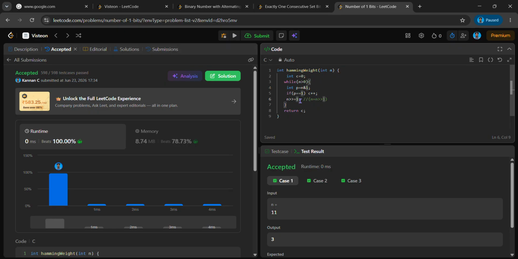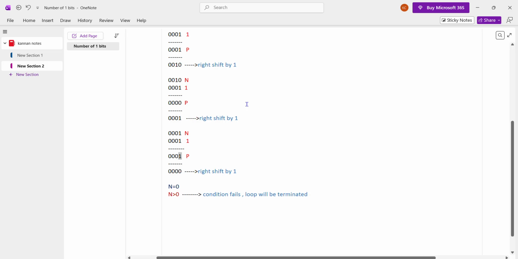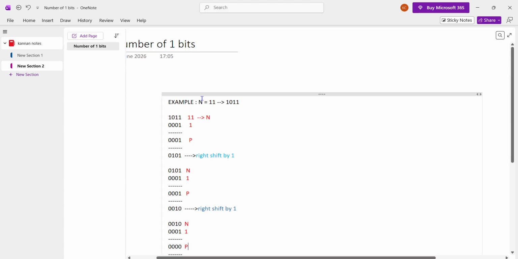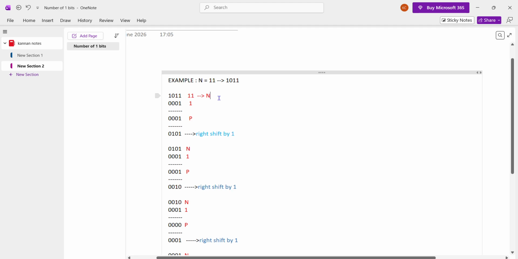After completing this, we have to right shift the n value. Then only can we move to the consequent bits. Here the example n is equal to 11, which is 1011, and I'm doing the AND operation. This is AND operation, don't confuse. n and 1 returns 1, which is the LSB bit of n. This 1 is stored in p and I'm right shifting n.